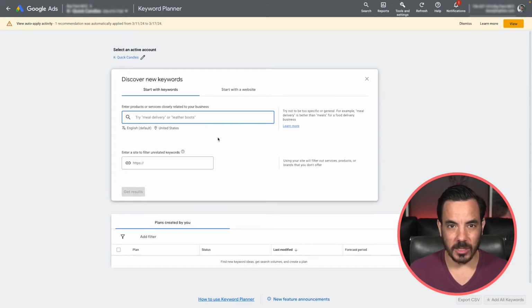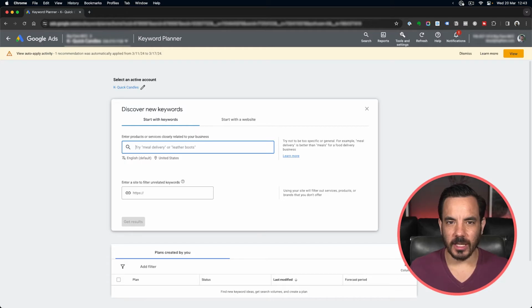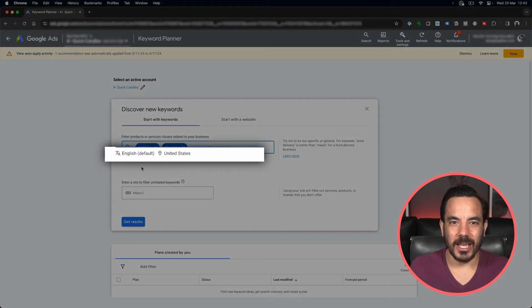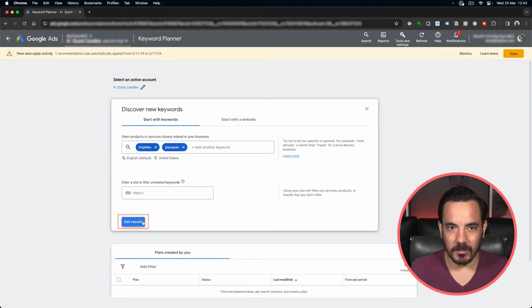When plugging in seed keywords, start out with two or three off the top of your head. And to generate the ideas, just think, what would I type into Google if I was looking for my product or service? Okay, let's put in an example here, and I'm going to pretend I'm advertising a store that sells trophies and plaques. So my seed keyword ideas are going to be trophies and plaques. Make sure the language and location settings here are correct, and then click the button here.